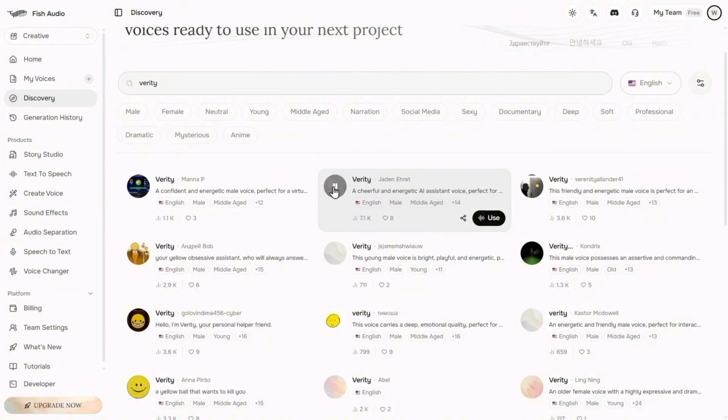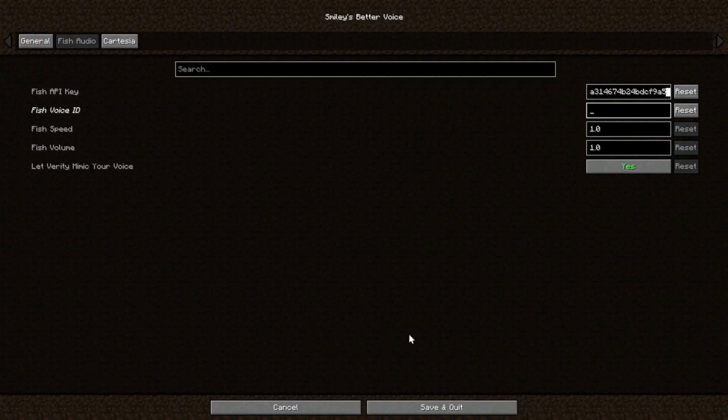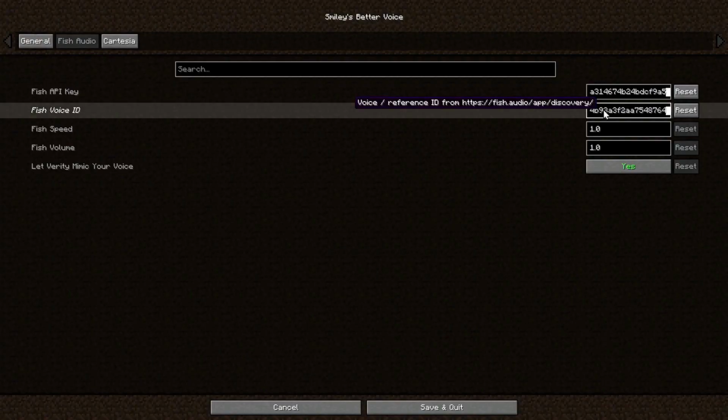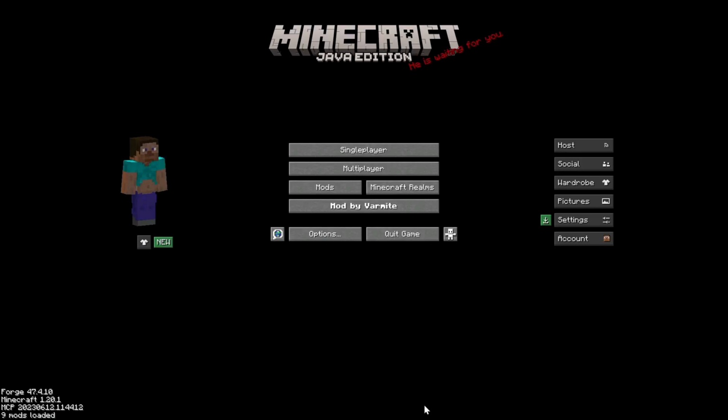When you've chosen a voice, open its page and copy the voice ID. Return to Minecraft and paste that ID into the voice ID field in the Smiley's Better Voice configuration. If the copied text includes the full URL, remove everything except the actual voice ID before saving it.